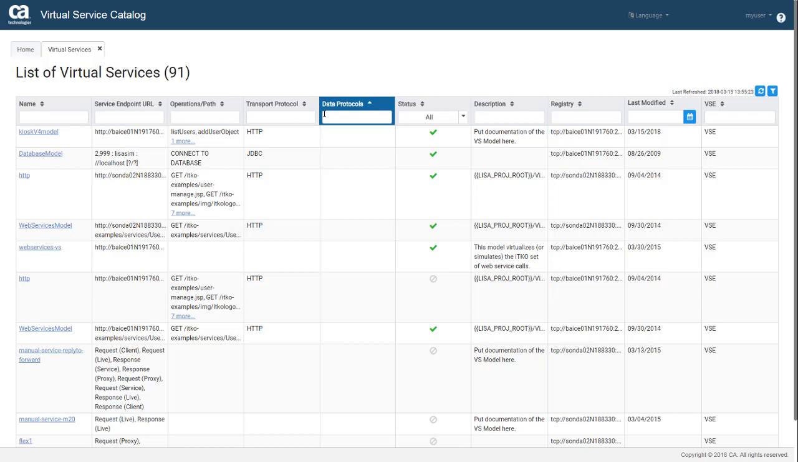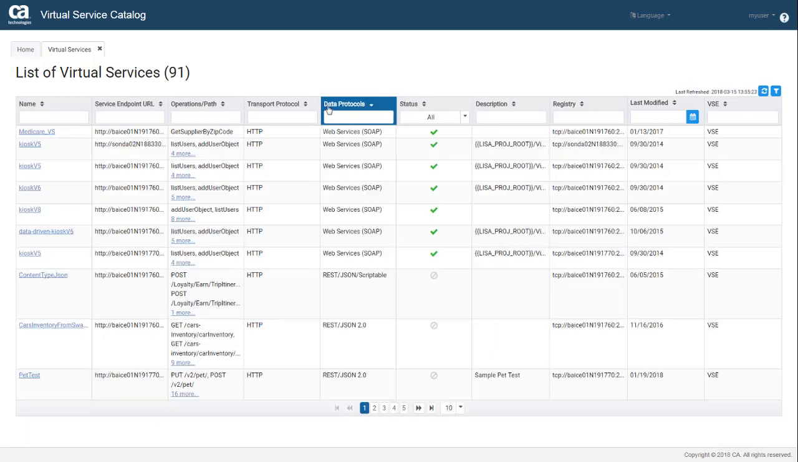Now this is sorted by data protocol in ascending order, and it looks a little weird here because the services without a protocol are showing up at the top. If I click the column header again, I switch the sorting direction, and now you can see that it's sorted in descending order. And it is worth noting you are limited to a single column sort, so you can only sort by one column at a time.